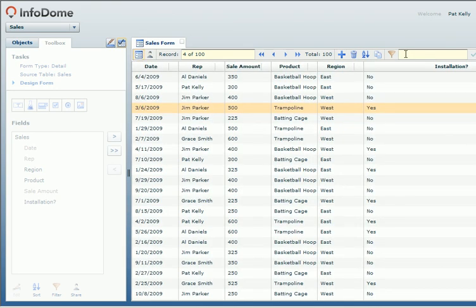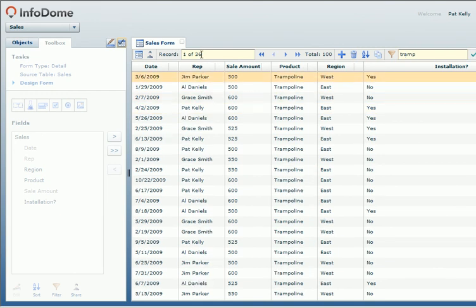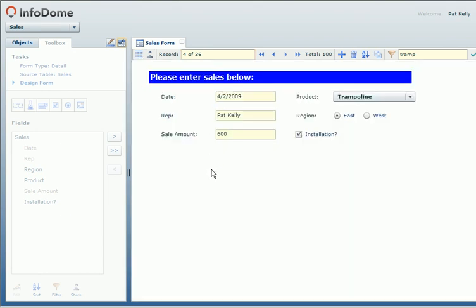Similarly, in list view, you can do all those things. Here we'll do a search for tramp to find all the trampolines. And what's nice is you can just double-click a record to view it or edit it. Very powerful forms in InfoDome.